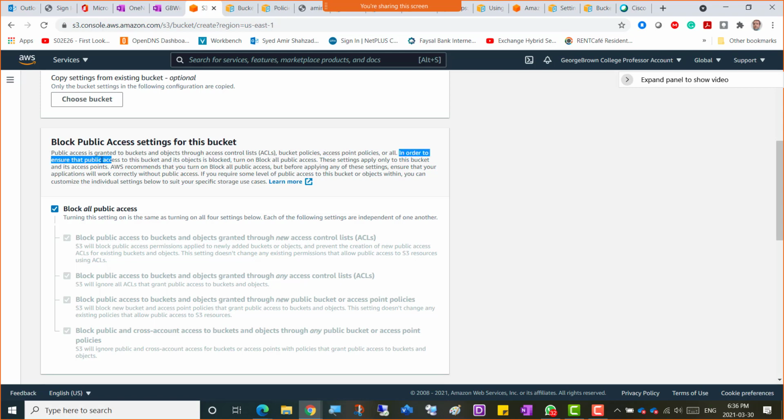In order to ensure that public access to this bucket and its objects is blocked, turn on block all public access. It is turned on right now. These settings apply only to this bucket and its access points. So AWS recommends that you turn on block all public access, but before applying any of these changes, ensure that your applications will work correctly.